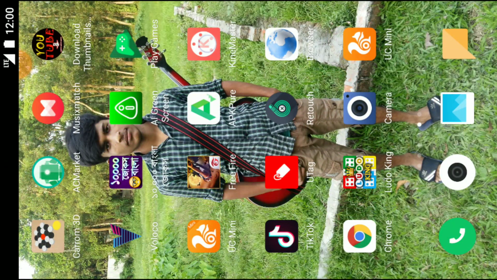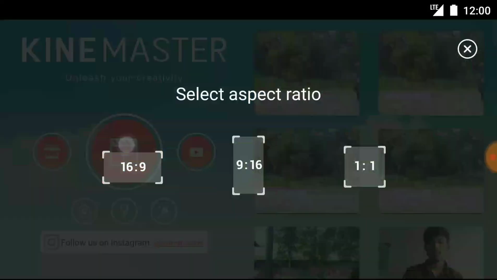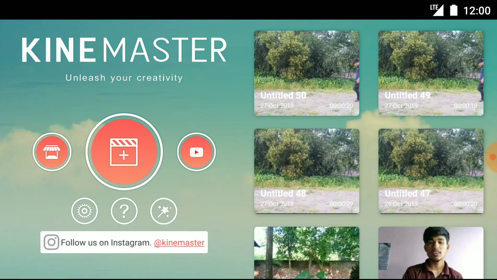So guys, first of all, open the KineMaster app. Click plus icon. Click 16:9.